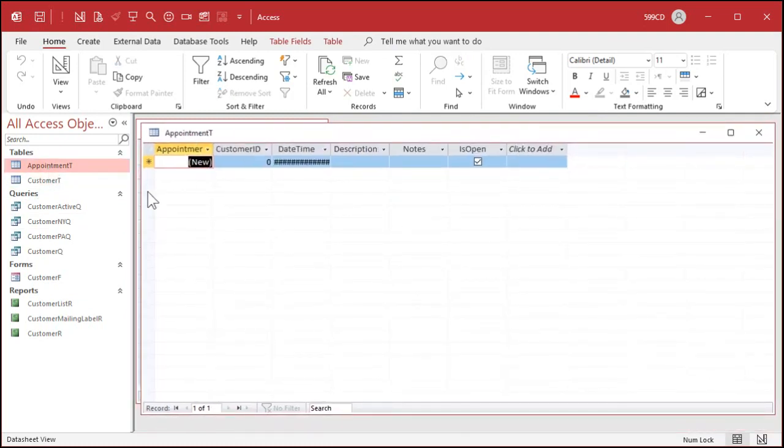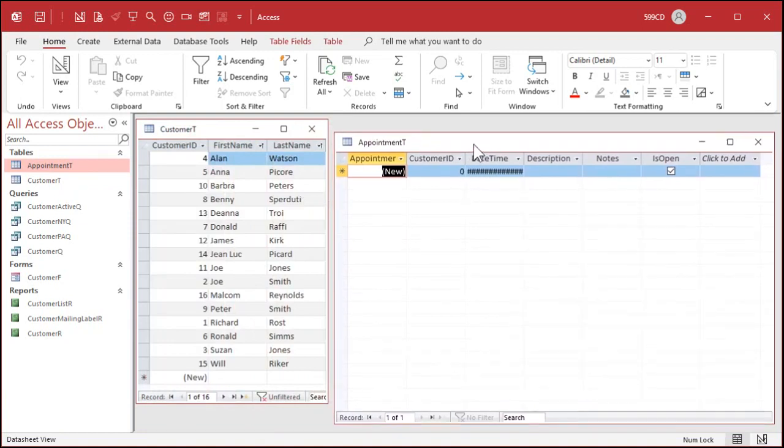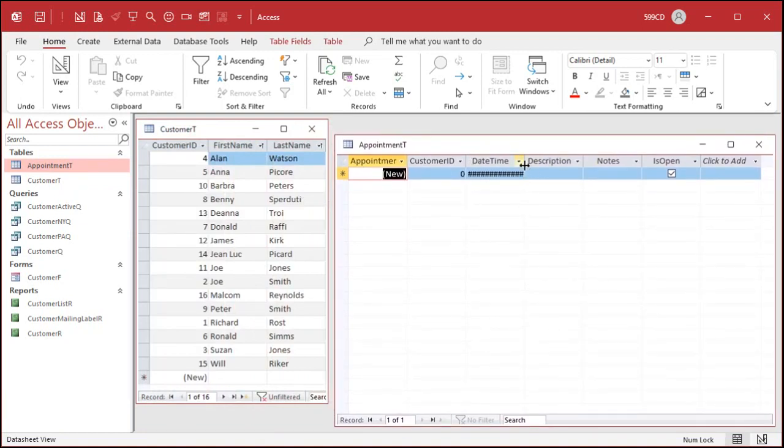Now, I like to do this with some sample data just when I'm building my database and to teach you guys how this stuff works. These little pound symbols here just mean that that field isn't wide enough. So let's make that wider. There we go. There's my appointment ID. You can see new, that's my auto number. You got the customer ID, which starts off as 0 because it doesn't know who the customer is. Date, time, description, notes, and is open.